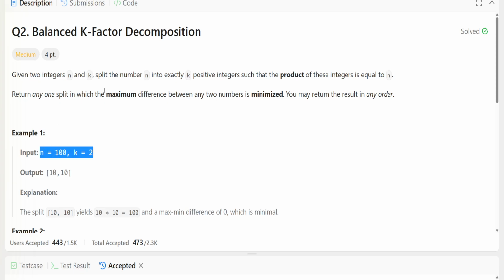It says to split the number n into exactly k positive integers such that the product of these numbers is equal to n. We have to split into k positive integers, for example 10 and 10. If you multiply 10 and 10, it gives you 100.